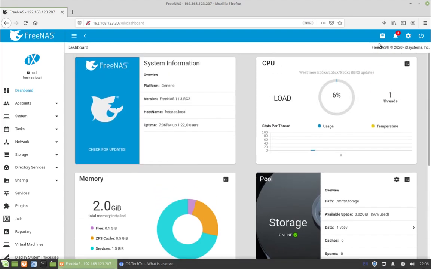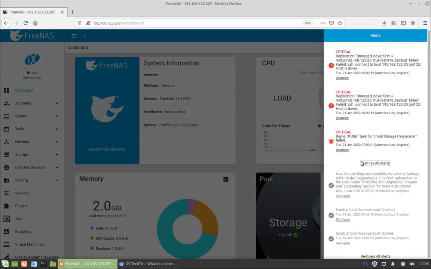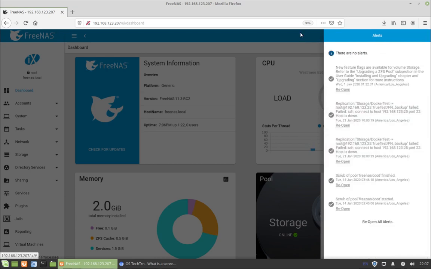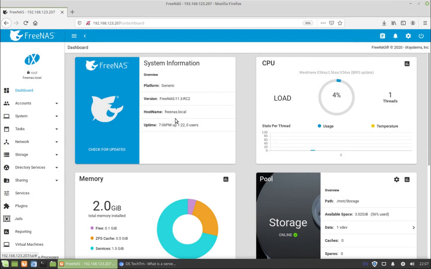You'll get alerts. This is alerts because I have some replication tasks which are failing. And the reason they're failing is because I didn't actually turn on the other virtual machine running the replication target. So this is all expected, but if you had something set up and you weren't using FreeNAS just for testing, which is what I'm doing, then you would get immediate alerts about anything going on with the system.